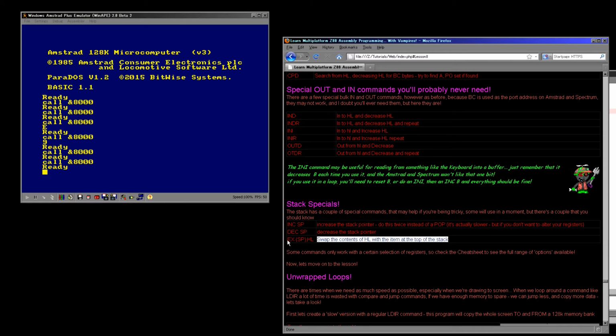Another command is this ex (SP), HL. You'll see SP is in brackets, and what that does is it swaps the value in HL with the value on the top of the stack. And if you're going to manipulate that value in some way, this may be useful to you. Now, in last week's example, we actually popped the value off the stack, and in that case, this wouldn't really help us very much, but there may be other cases where you want to manipulate those stack values that this is useful to you.